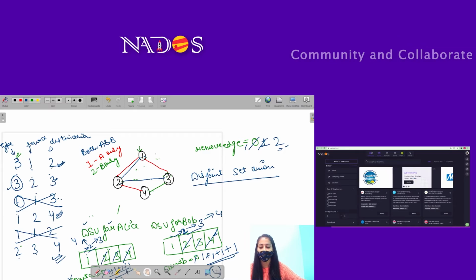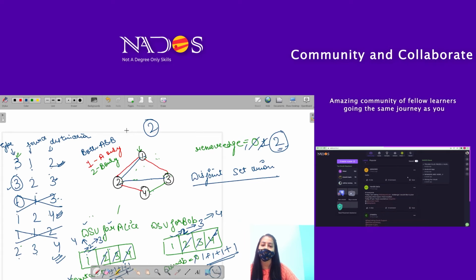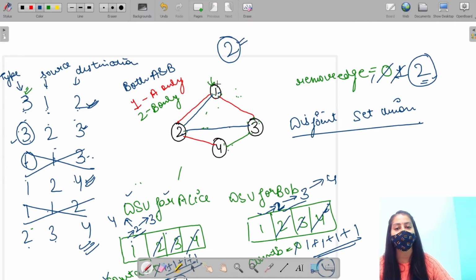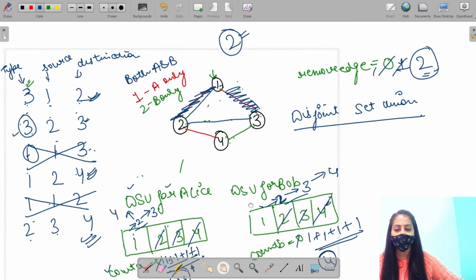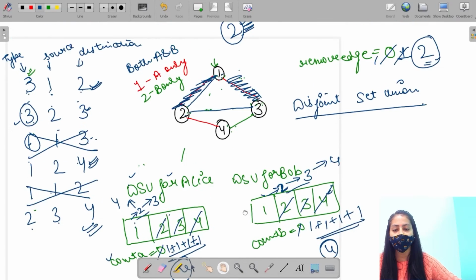So we have to return this answer, that is, a maximum of 2 edges can be removed from this graph such that after the removal of these 2 edges the graph is still fully traversable for Alice as well as Bob. So we can remove this 1 to 3 edge and this 1 to 2 edge, right? So the graph is still fully traversable for Alice as well as Bob, right? Now there is no method by which you can increase this number, because the maximum number of edges that can be removed from this graph is 2 only, right?